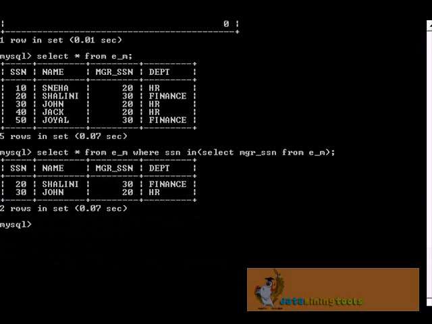In order to understand subqueries with in and not in expressions, use this table EM. It's an employee manager table. Suppose from this table we want to retrieve all the details of employees who are working as managers, we can use select star from employee manager table where SSN in, select manager SSN from employee manager table. So this gives the result and we can find that Shalini and John are working as managers.